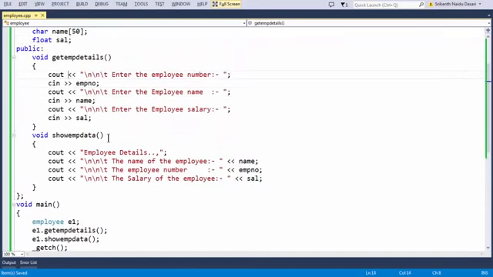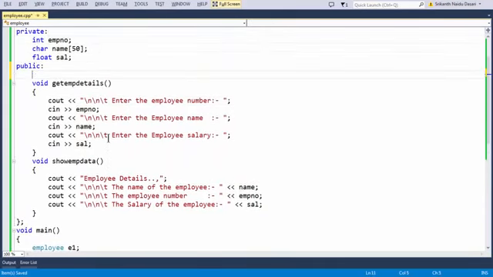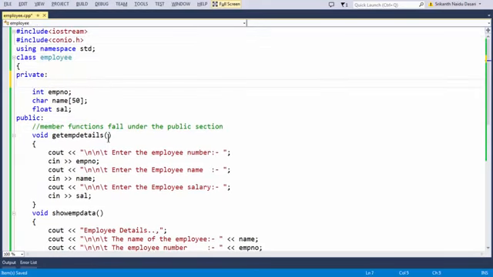Let's have a couple of comments here. Member functions fall under the public section. Data members fall under the private section of the class.